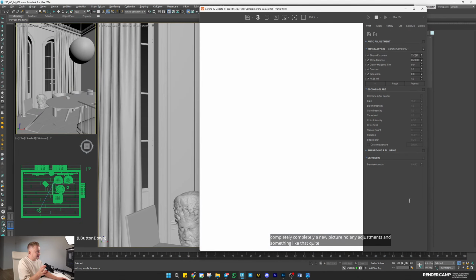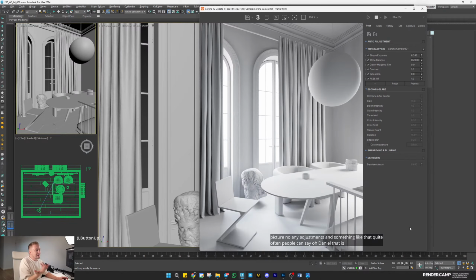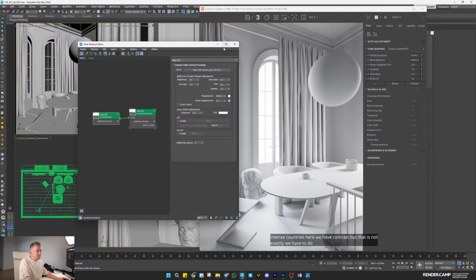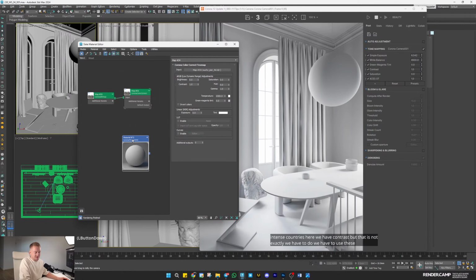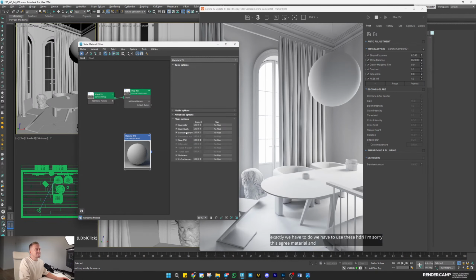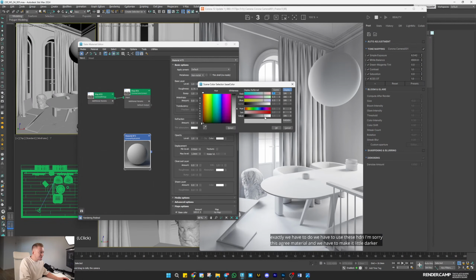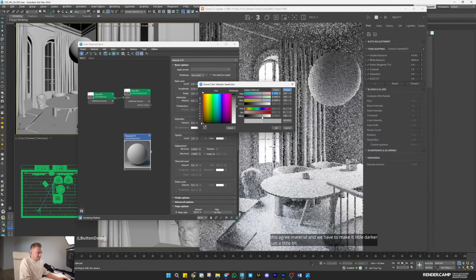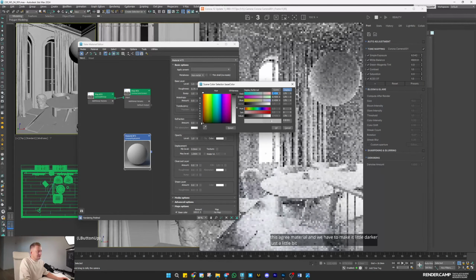Quite often people can say, oh, Daniel, that could be enough. No, that is not enough. We have to get a little more intense light and shadow composition, and a little more intense contrast. Here we have contrast, but that is not exactly what we have to do. We have to use this HDRI, this gray material, and make it a little darker, just a little bit, in this case like that.